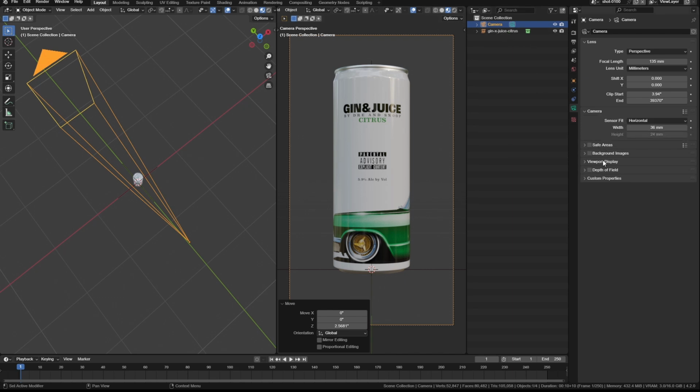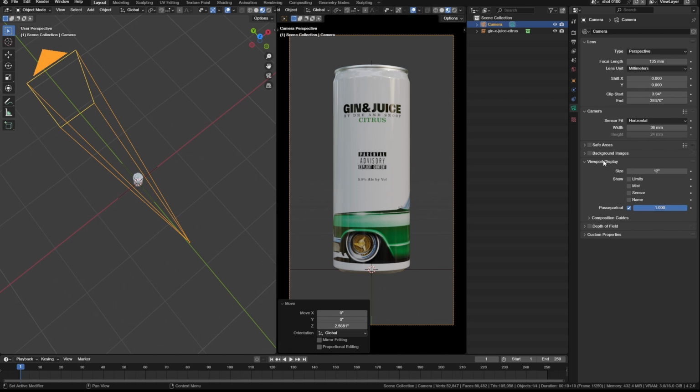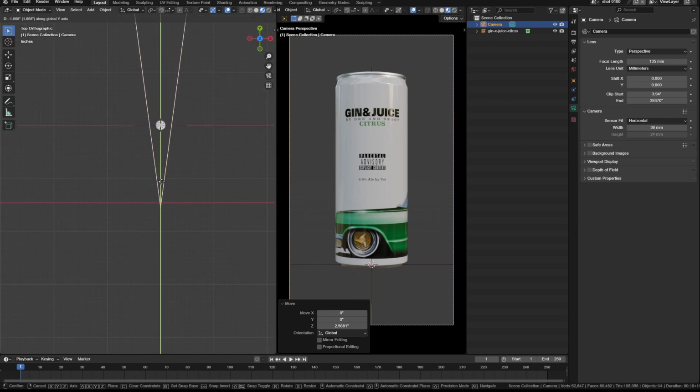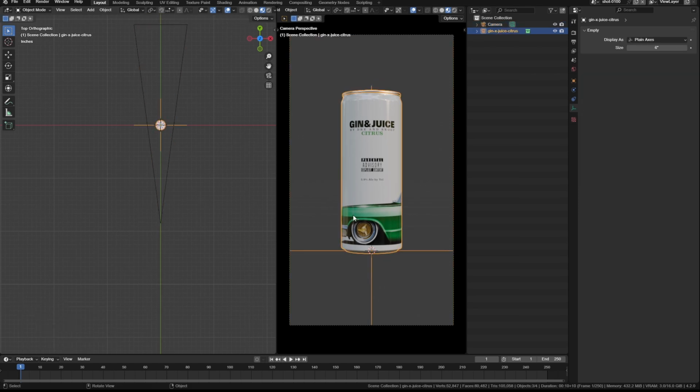So let's turn that up. There we go. And then I'm going to leave depth of field off for now. I don't really need it right now. Okay, so let's go to our top view, pull the camera back just a tad bit, and then I'm going to start matching what I had in that reference.